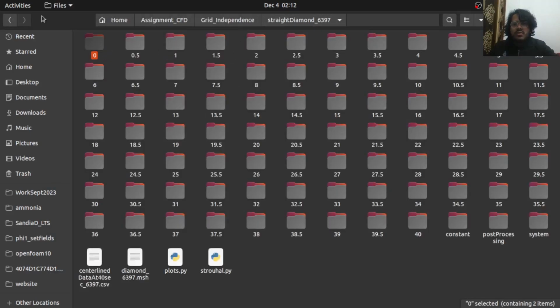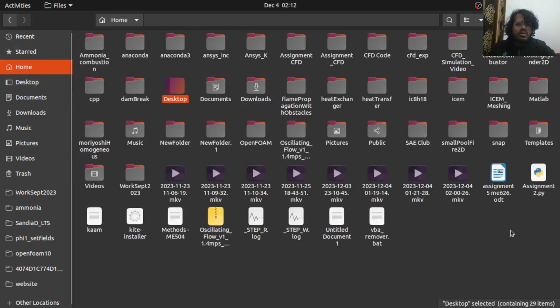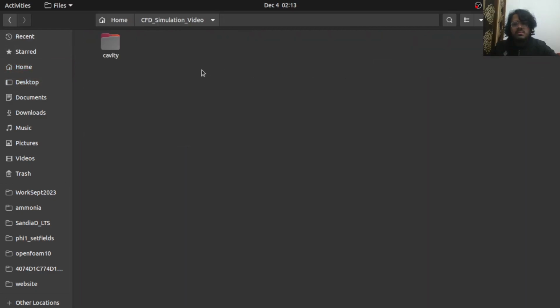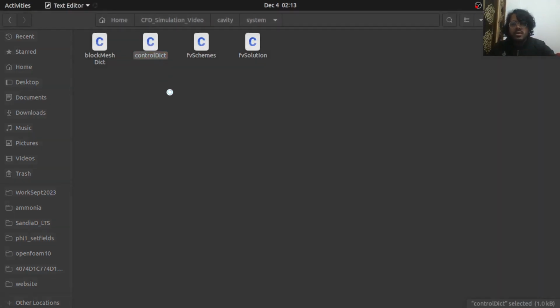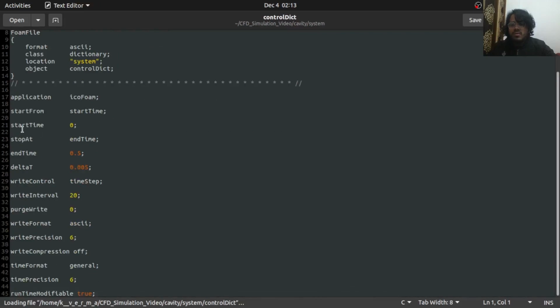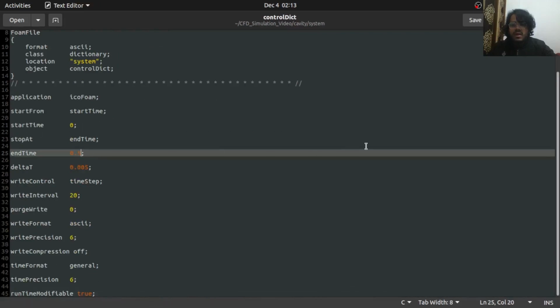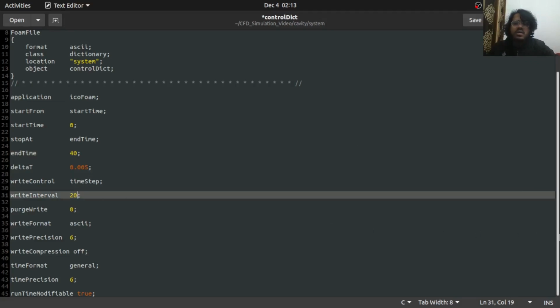Now we have to move to the control dictionary file, which contains all the simulation details. Going to the control dictionary file, the start time is 0, the end time would be 40. I'm not changing the delta t, and the writing interval would be 100. Yes, at every 0.5 second it would write me a folder.